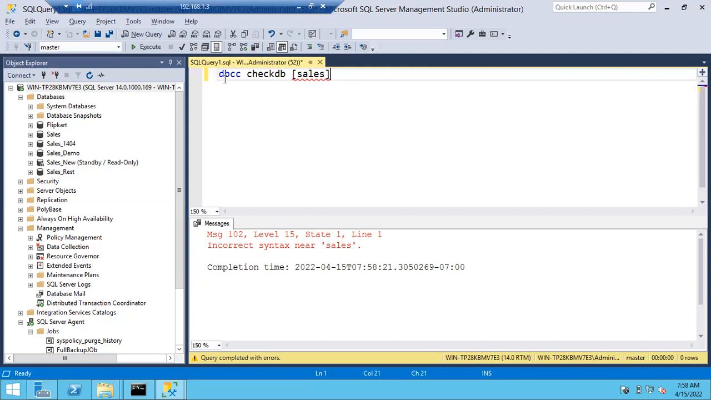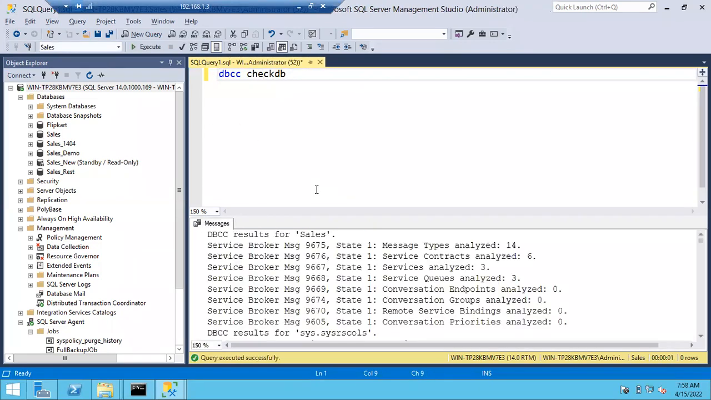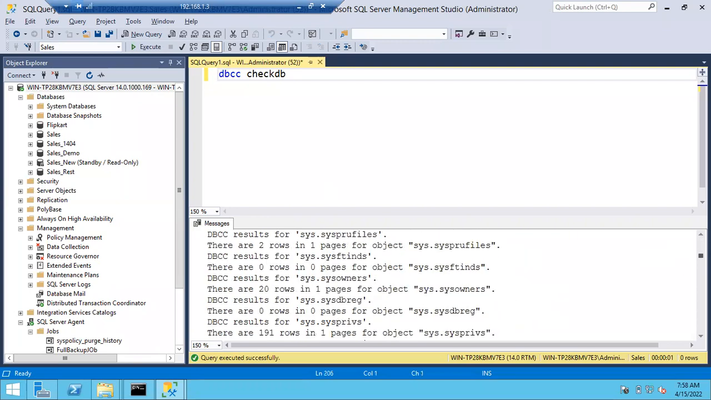This is also not correct. Okay, let's go like this. Let's select sales here. You can delete this one. This CheckDB will run on the sales database, and whenever you run DBCC CheckDB, it will generate an output, guys. Okay, this is the output.